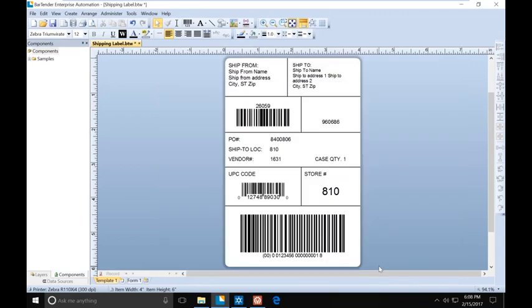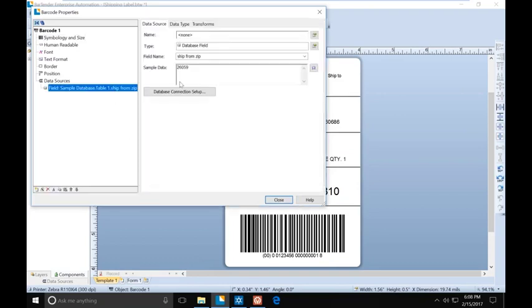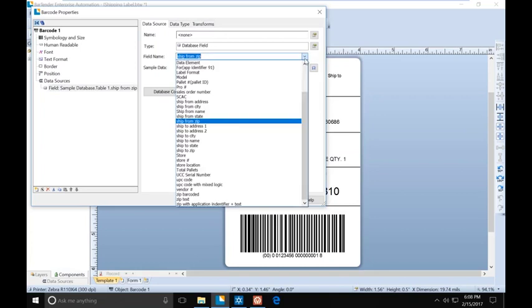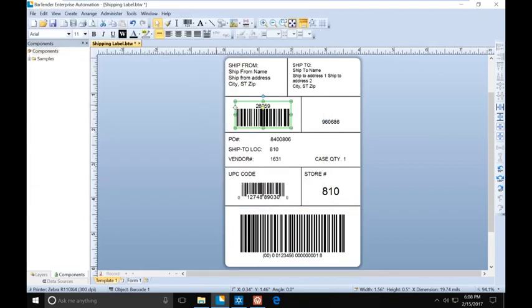Because I have that connection made already, I can go into something like my barcode here, go to the data source itself, and link it up to that field. That's important because remember that the trigger file coming in contains those same fields. So what that does for us is it maps everything out so that we're able to associate everything through the integration. Okay, so for now we can just minimize or close out BarTender.